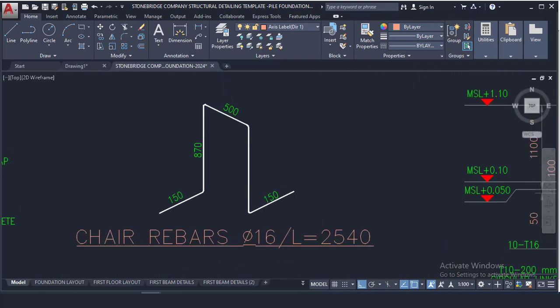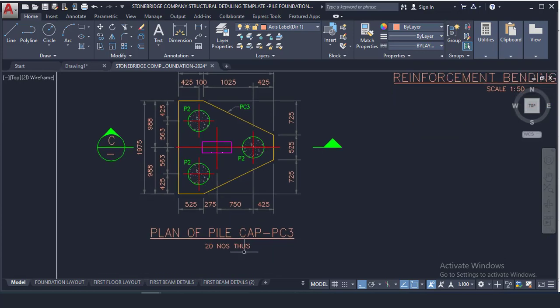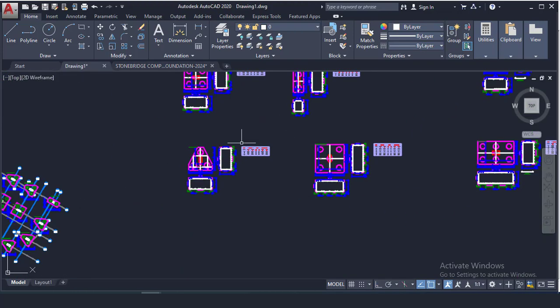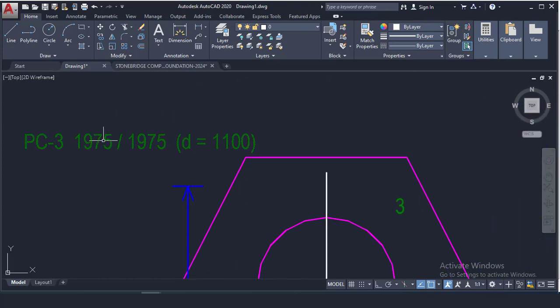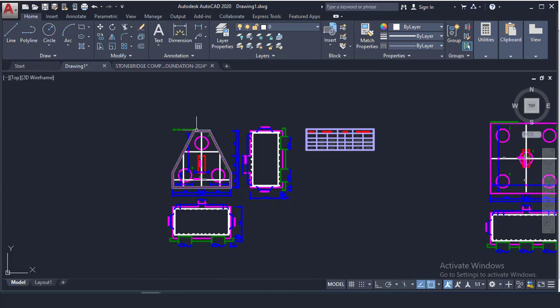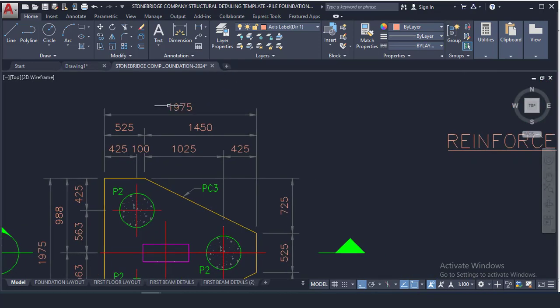Okay, so this is also the shear rebar showing all the dimensions for you guys. And also, if you check other ones too, this is for the pi cap 3, which is also on this other place here, pi cap 3, I think so. Yes, this pi cap 3, okay, having a dimension of 1975 by 1975. And also the same thing here, pi cap 3 having 1975 by 1975.